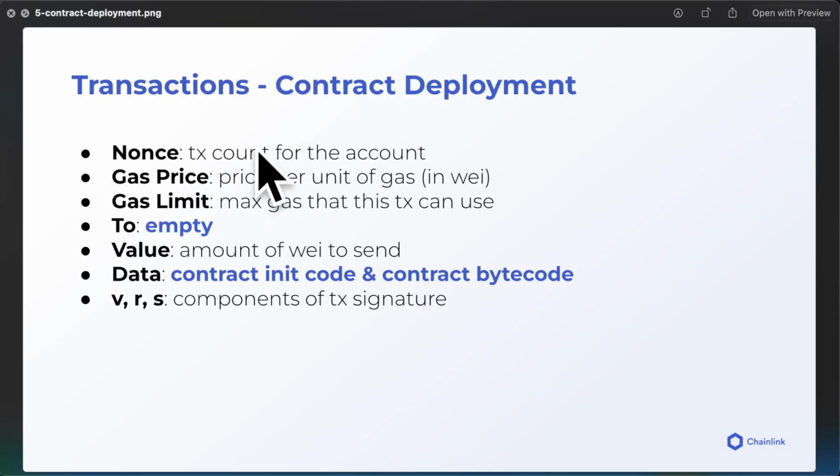When we send a transaction that actually creates a contract, the to is going to be empty. We're not going to send this contract deployment to any address, but the data of this is going to have the contract initialization code and contract bytecode, right? So when we compile it, we get all this code: how do you initialize the contract, and then what the contract actually looks like.